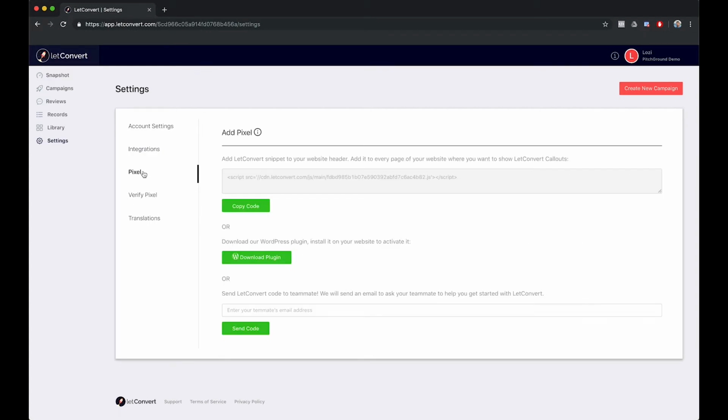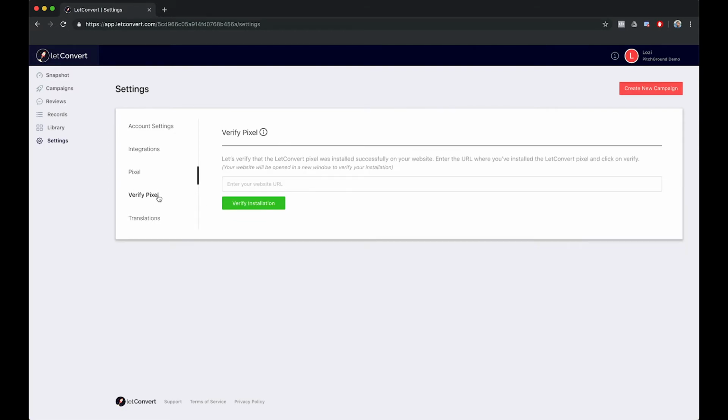Okay, next one is Pixel, and this is really important. We will be going over it in the next video, and this is basically the little snippet of code you need to install on your website if you want to use LetConvert. Thanks to this little code, it will all work. We'll go over the installation in the next video, and for now let's just go into Verify Pixel, which is a tool that helps you make sure that the pixel is working correctly on your website.